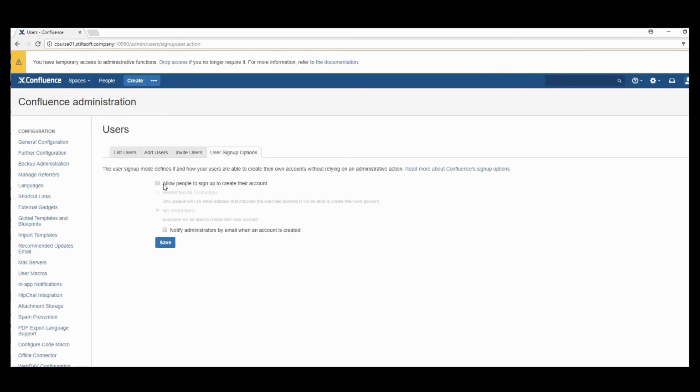Confluence offers different sign-up options. For example, you can choose the sign-up with no restrictions. In this case, anybody will be able to create their own account with the invite link, and you won't be able to reset it. It will be always active.